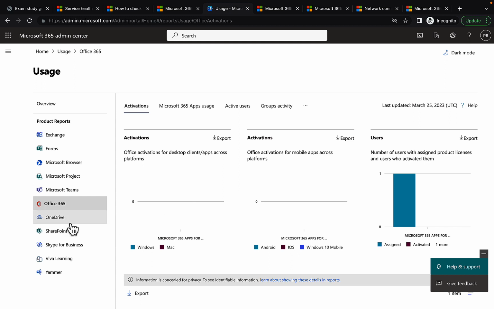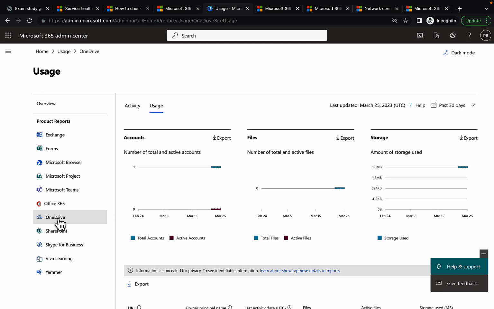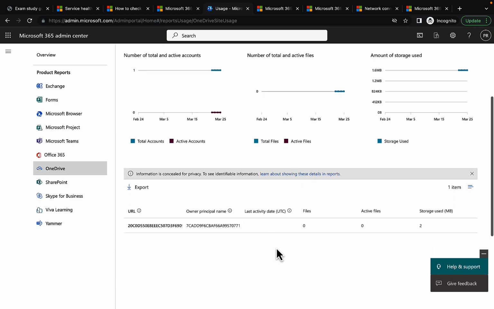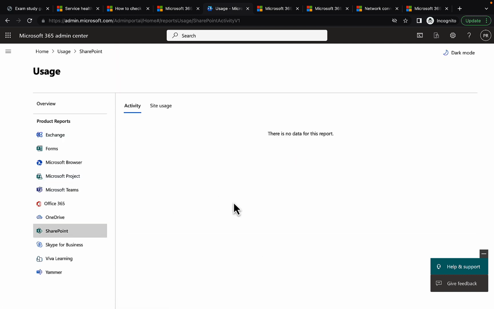We can get some statistics on OneDrive as well. We can get some metrics on the accounts, the files, the storage that has been used. We can see that I am there again with my obfuscated details, and the storage of 2 megabytes that I've used so far. SharePoint, no data as yet.